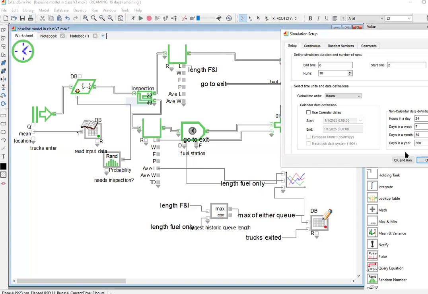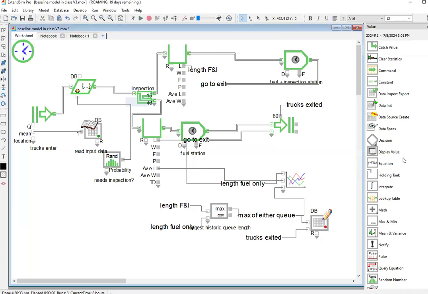So the way to fix this is to simply add to the number of records or reduce the number of runs to the number of records that are actually available. So now if I hit OK and run, then it runs all the way through and that solves the problem.